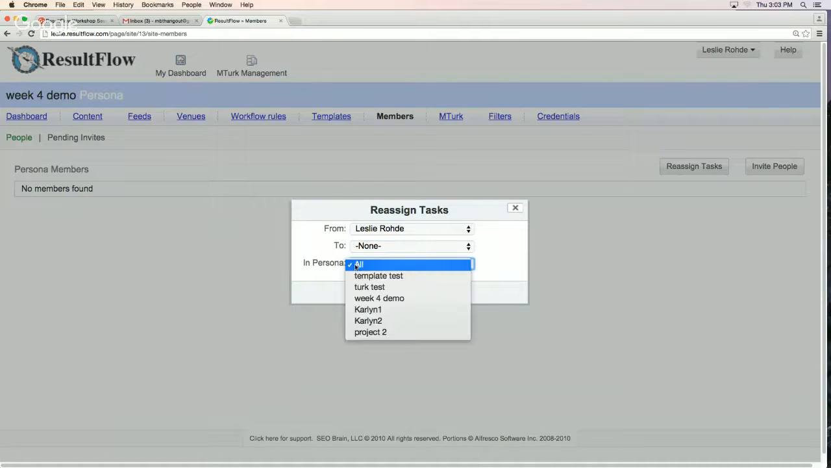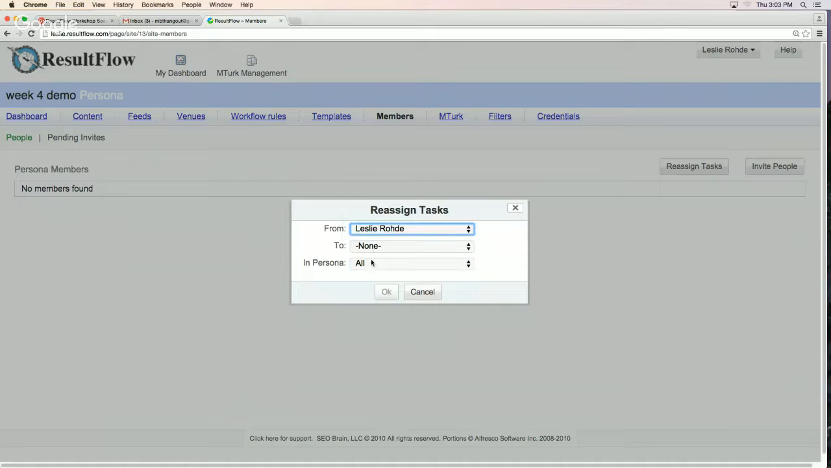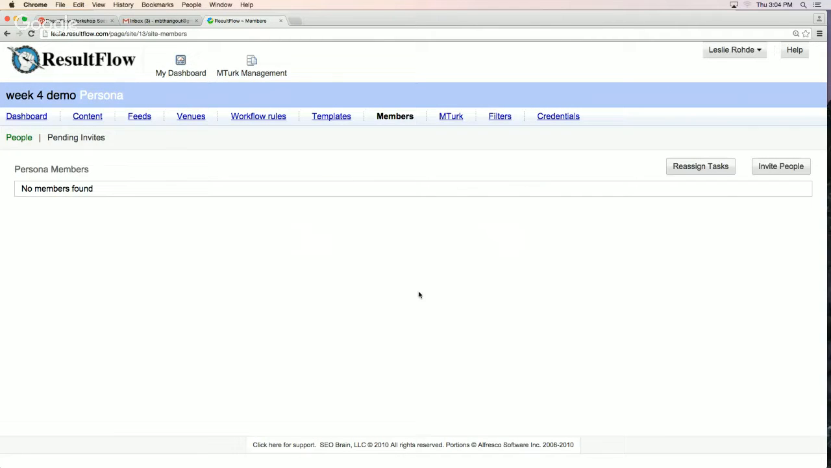And you can say in persona all, or in a particular one. So for example, this is how you might say, okay, well, I want Bob to quit working in persona 1 and start working in persona 2. Anything in persona 1 that Bob has, I'm going to assign to Bill. You can do that here. You select him, select a new person, and select the one where you want to reassign the work. So you can at least manage your team that way. You just can't do it with groups. So don't worry about, oh, I had a VA leave and now I can't get any of that work completed. That's not true. You can assign it to a new person. Okay.